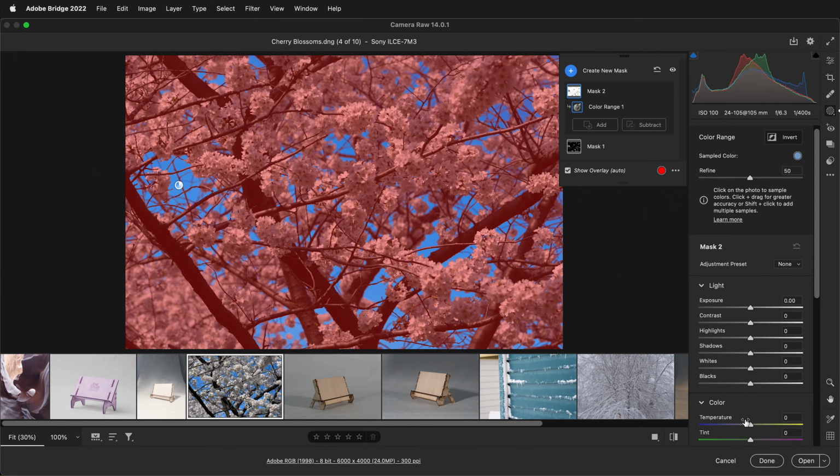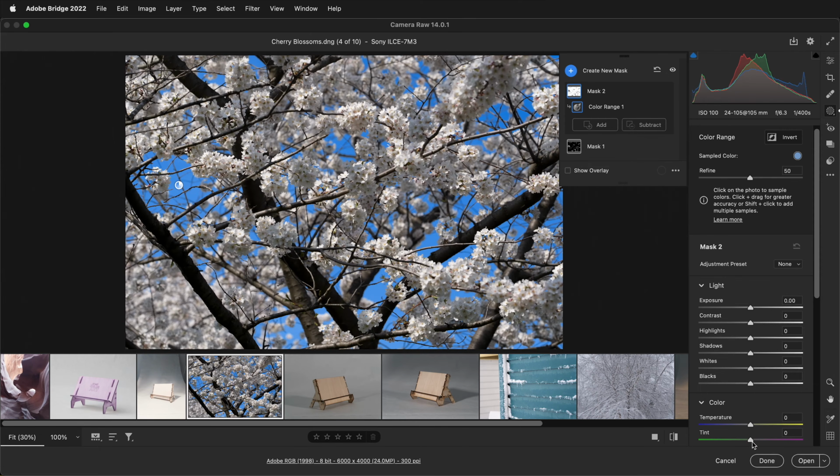And now I can hide the overlay and really bring up the temperature of these cherry blossoms. So I can make them even more pink. Look at that. Now this is getting a little cartoonish with such a blue sky, but I can go up to that original mask and adjust with that. But now let's hide that. Look at that. Now we have really pink cherry blossoms, and it pops and is super exciting to see.